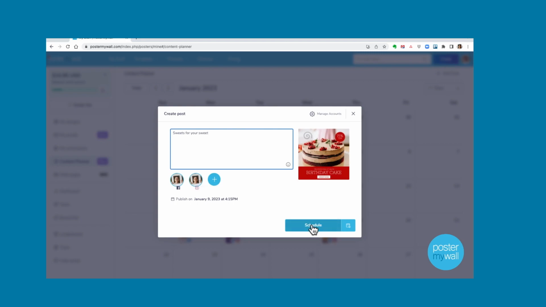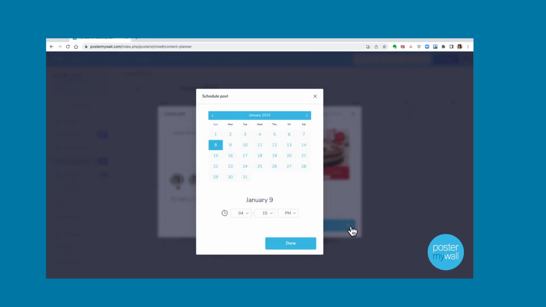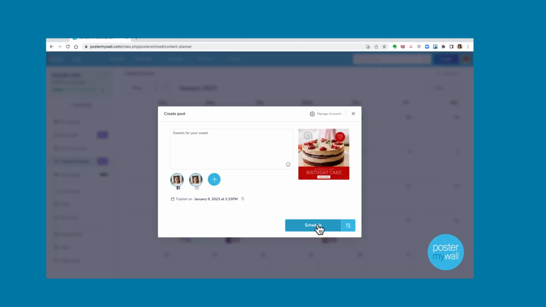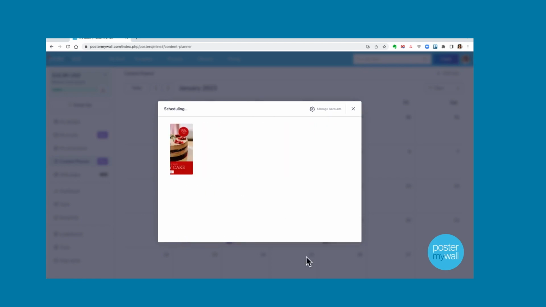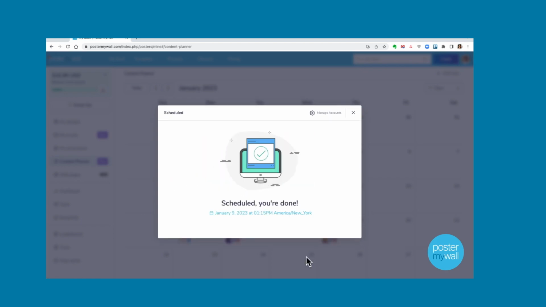Then click Schedule to publish immediately, or click Publish later if you'd like to schedule your post for another time. Pick the date and the time that you want your post to go live. You can always come back later and change the publishing date and time. Click Done and then Schedule. After a few seconds of processing, your post is scheduled. If you create a social media post in the design editor, it'll automatically be added to the calendar as well.